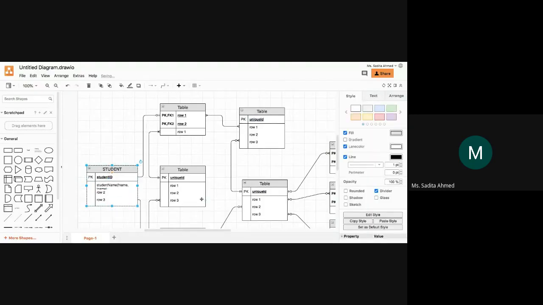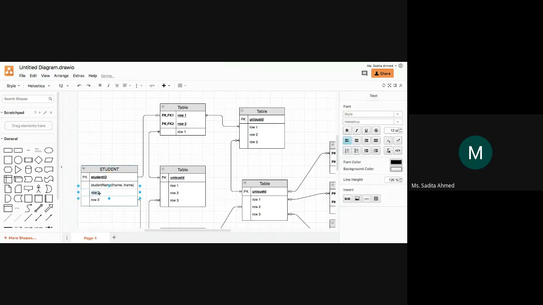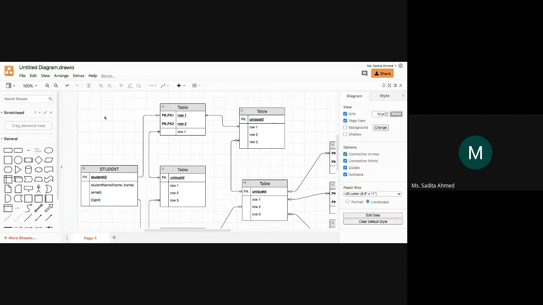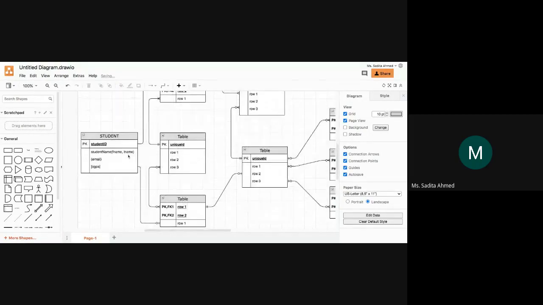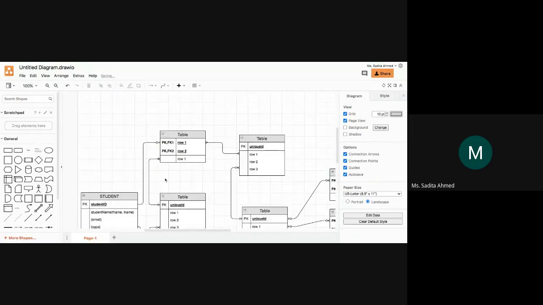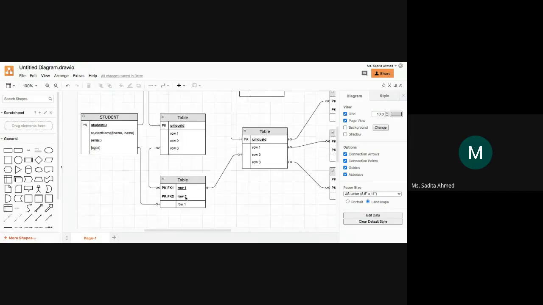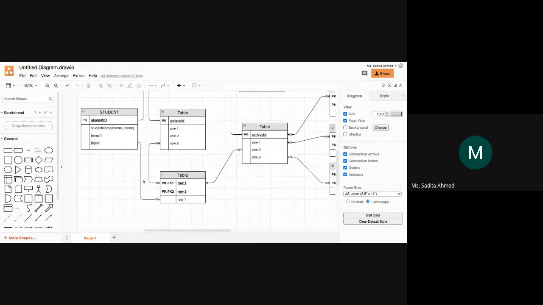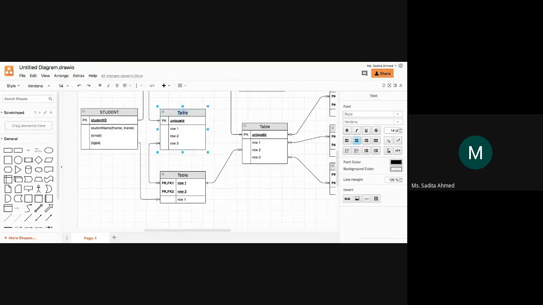So let's just do it that way. And then let's say email, you can do it that way. And let's say they have CGPA, which is a derived attribute. And then let's say a student registers for a course.